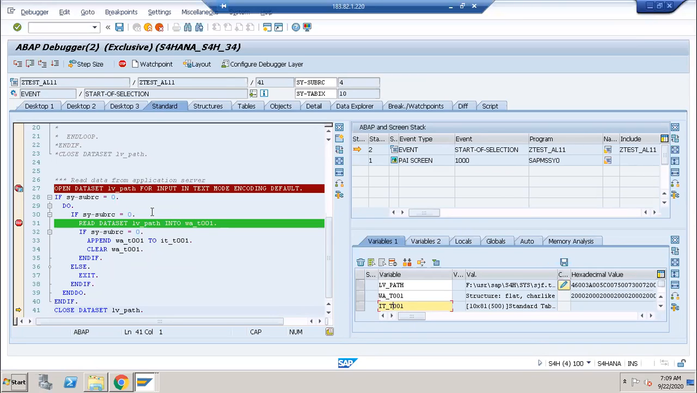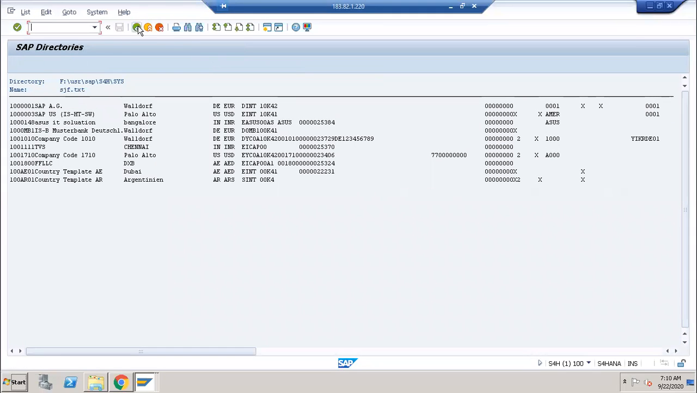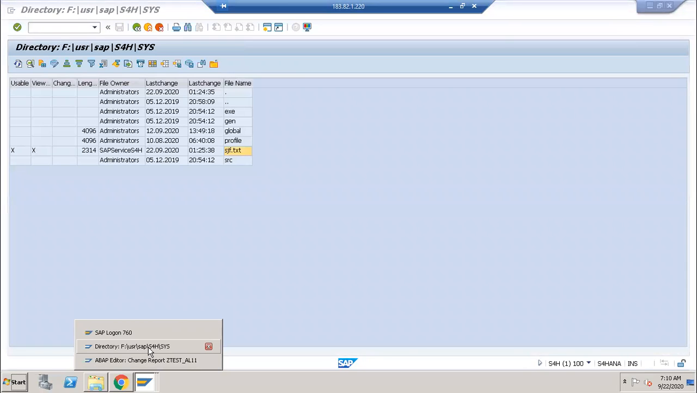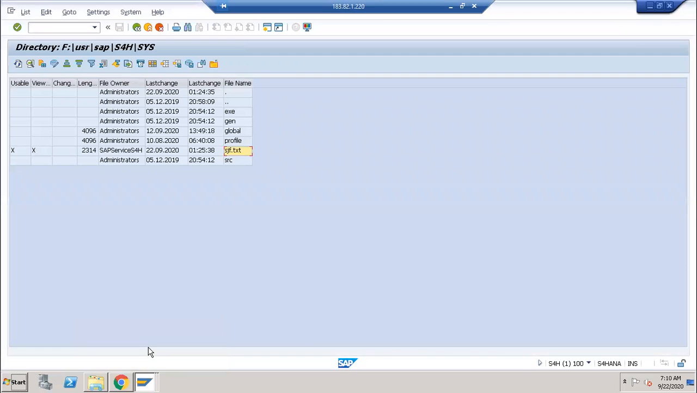If you maintain the data in your local system, in an Excel sheet, WordPad, Notepad, like that, other people cannot use the data. You are the only one person to use the data. If I keep the data in the application server, anyone can use it. That is the main advantage here. They may ask you the syntaxes, open dataset and close dataset, and you have to tell. This is the application server: how to use it, how to pass the data to the application server, and how to read the data from the application server.